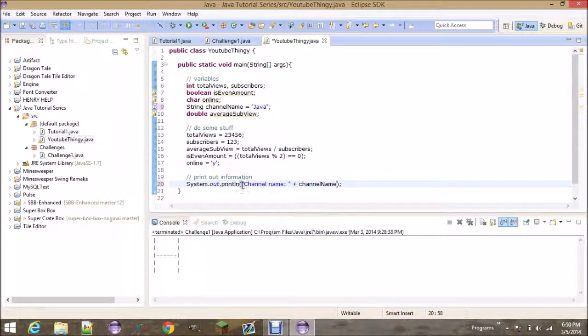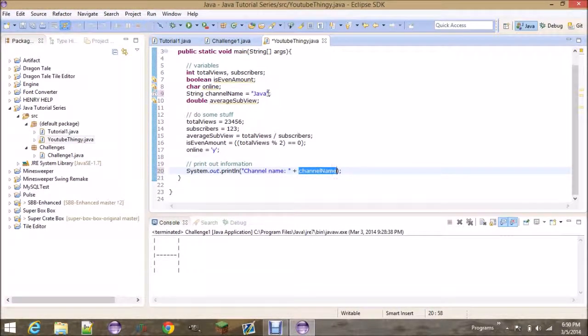What this is going to do is it's going to print out channel name plus whatever value is at this variable called channel name. In other words, this is going to come out to channel name plus and then Java. But we're going to change this back to drink Java. So let's print out a few more things. So syso control space. We're going to say total views. We're going to print out our total views.